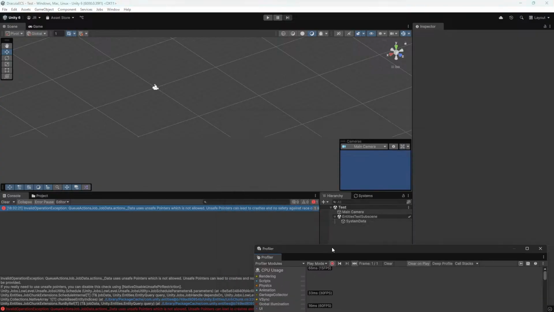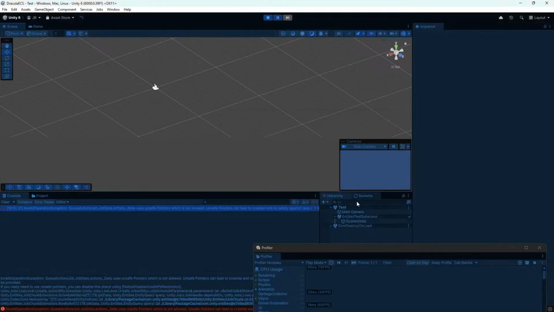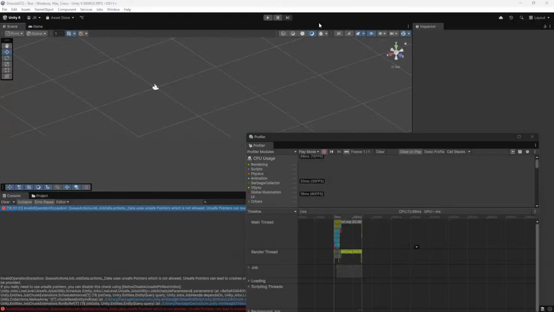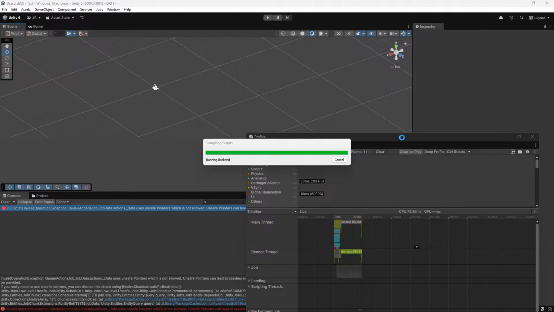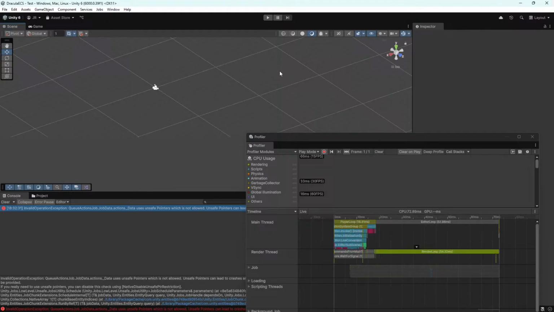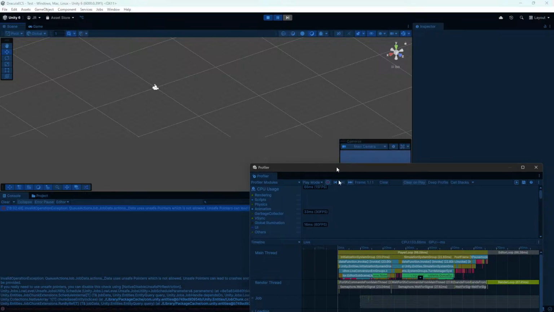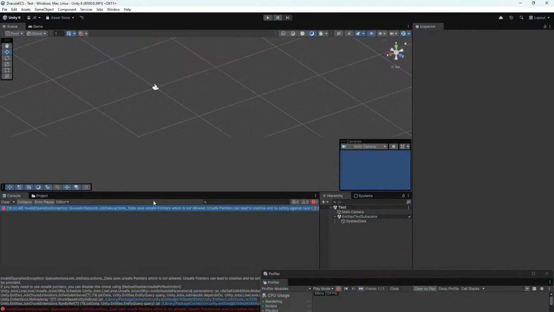What error do we hit? The same one? Maybe I just need a refresh. Maybe I didn't save. We still hit it. Okay. So I don't understand this then. Invalid operation exception. Queue action jobs at job actions action data uses unsafe pointers, which is not allowed. Unsafe pointers can lead to crashes and no safety against race conditions.